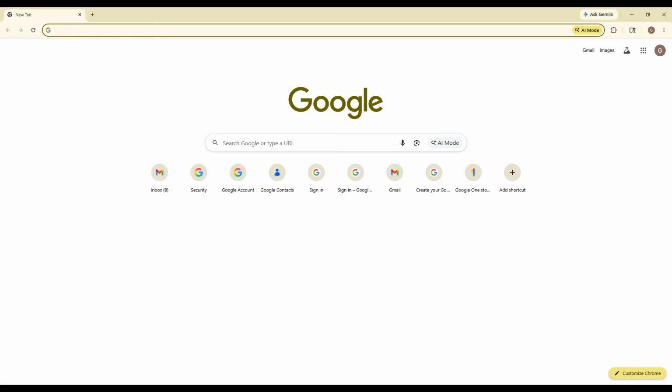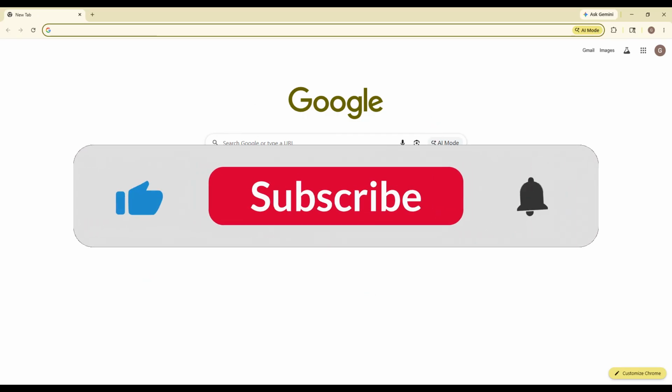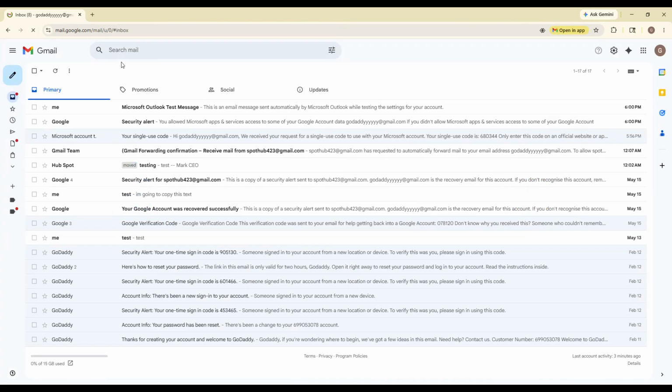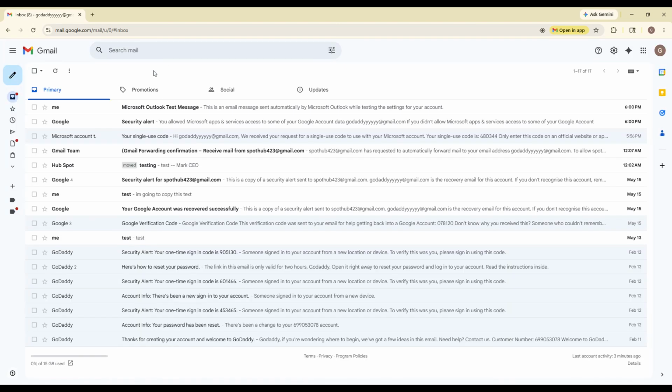Let's jump in. First, the easiest thing to try is refreshing Gmail. Sometimes your inbox just needs to reload before new messages appear. If you're using Windows, press Ctrl and R. If you're on a Mac, press Command and R. This will refresh the page and may instantly bring in any missing emails.